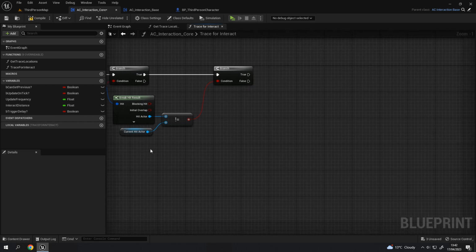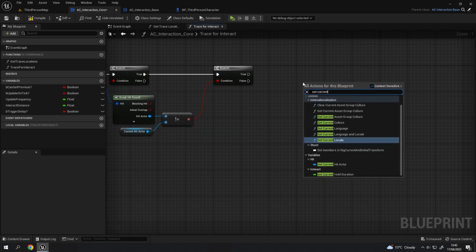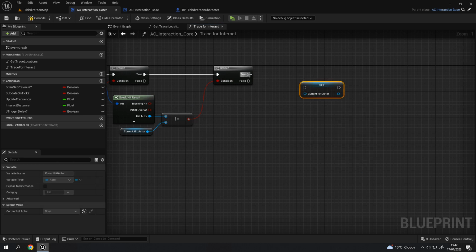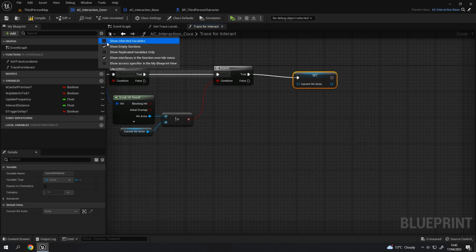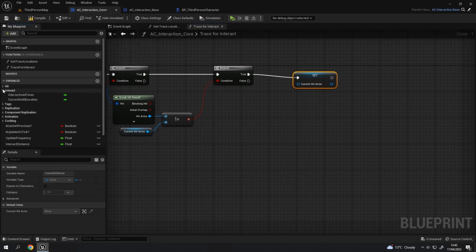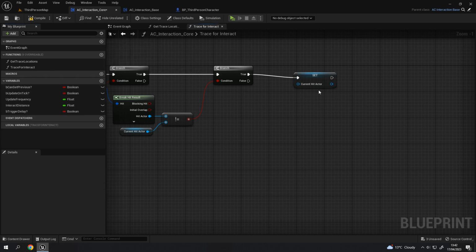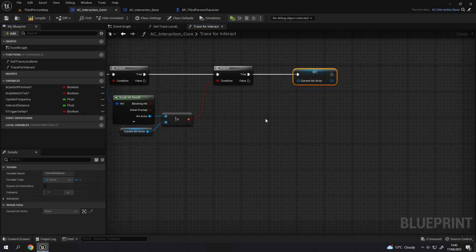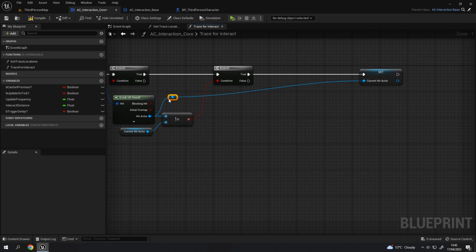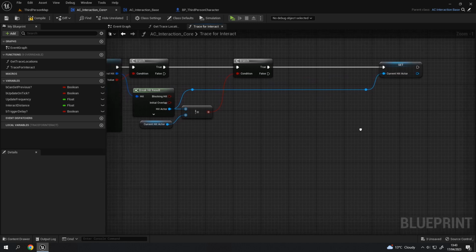With that done, we can say, okay, if it's not the same as the current hit actor, what we want to do is set the current hit actor. So we want to grab that node in. You will have to search for it unless you have show inherited variables enabled, which will show in there. Sometimes if you've got quite a lot, it can be a little bit confusing, so you can just search for it. So we can drag up to there. Okay, so we're setting some reroute nodes just to keep things a bit tidier.